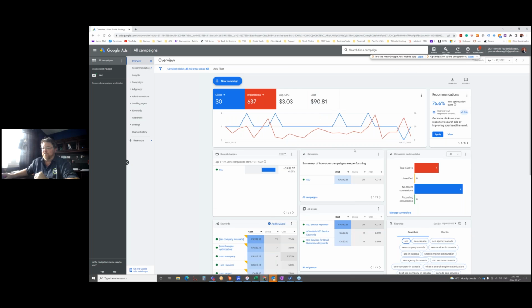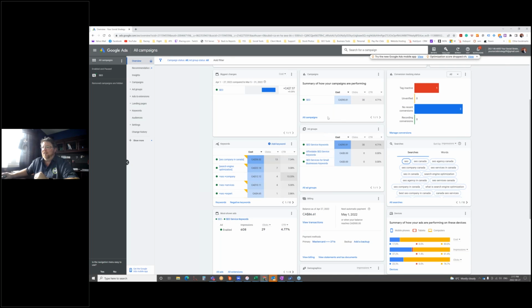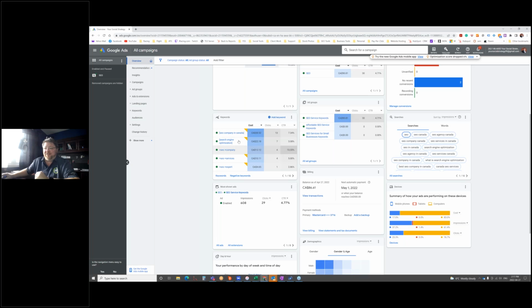As we go down further, we can see things like how my campaign is performing. You might end up with multiple campaigns, and this one we only have one, which is an SEO campaign. You can see I spent $91, 30 clicks for a 4.71% click-through rate. Let's look at keywords. SEO company in Canada, I've spent $38.52 for 13 clicks for a 7.34% click-through rate, which is high. Normal click-through rate with Google Ads is about 2%. So anything over 2, you're doing well. Anything under 2, it's underperforming.